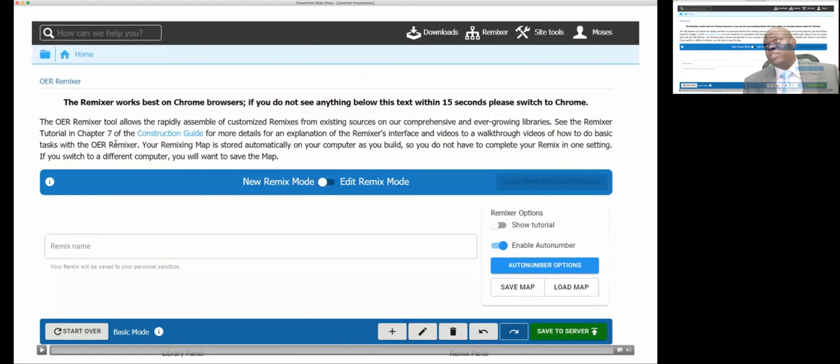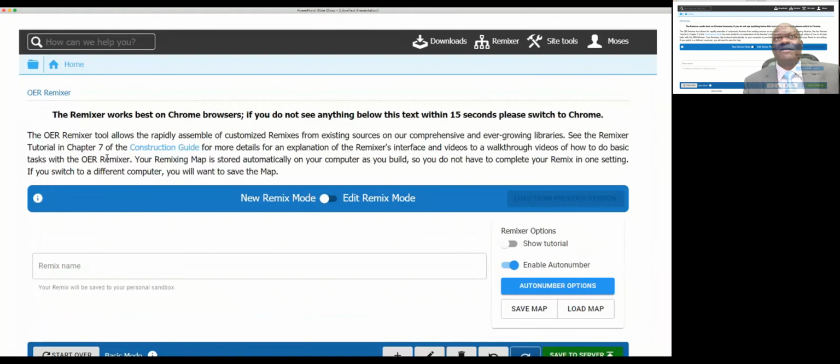So for the last part of this presentation, I'm going to go to the Libretexts platform and walk us through very quickly on how to remix content. And this remixer works best on the Chrome browser. So if your browser doesn't display anything, it's advised that you switch to Chrome. So let me take us over to the Libretexts platform.